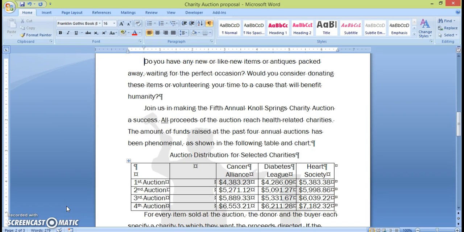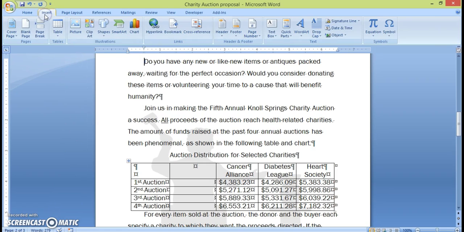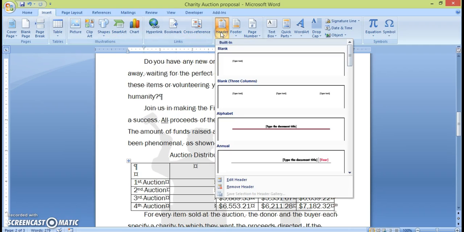The next thing we're going to want to do here is add a header and a footer. So let's go to the Insert tab, and then on here you'll find where it says Header. It gives you a bunch of different types of headers that you can choose from here. So click the Header button on the Design tab, and you'll have all these different options.